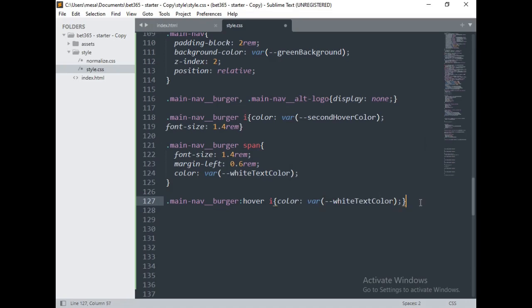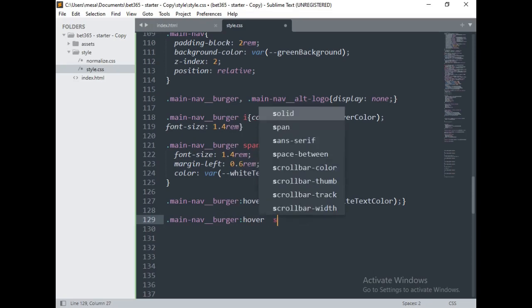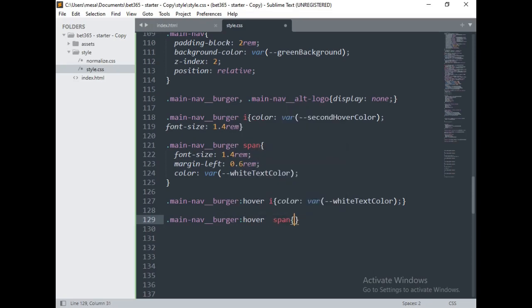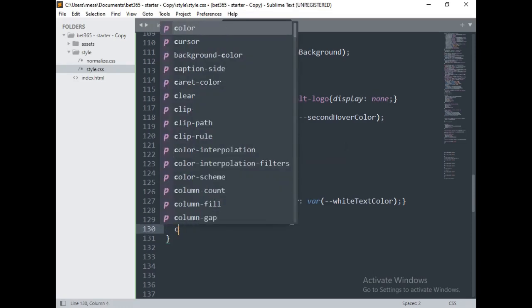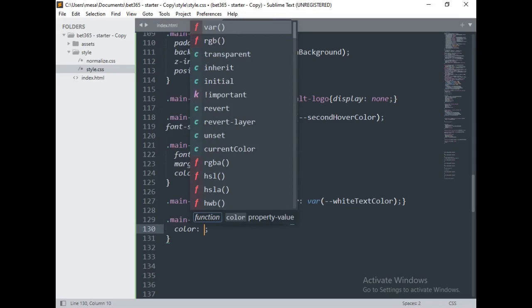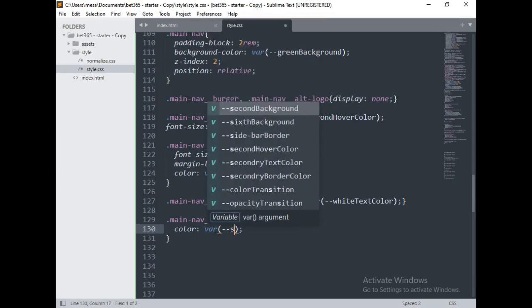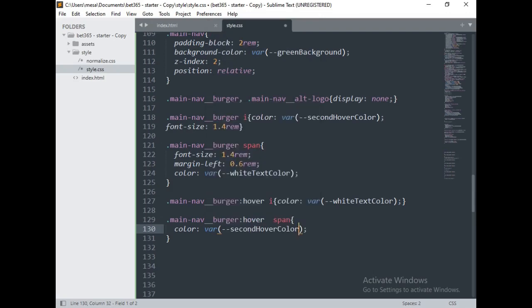Then also another span, another hover effect. So I say main nav bar, let's have a hover effect over the span to give us a color. What color do I want? I want a second hover color. So let's use the variable second hover color. Yeah, this one.